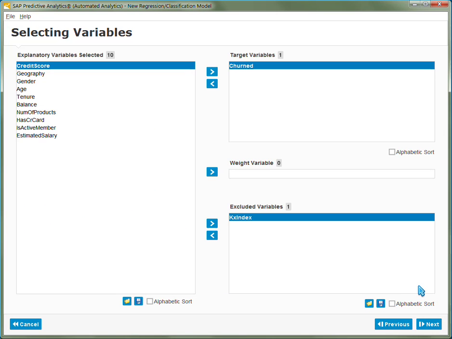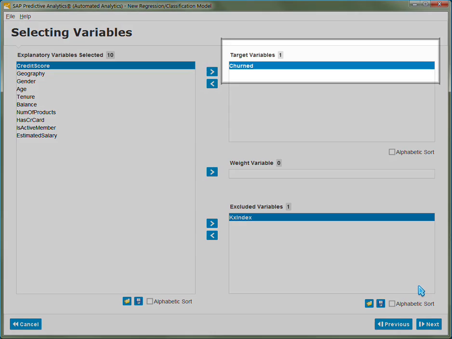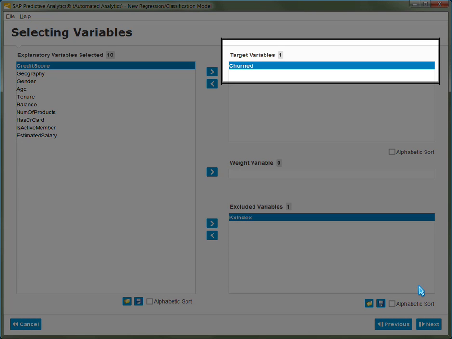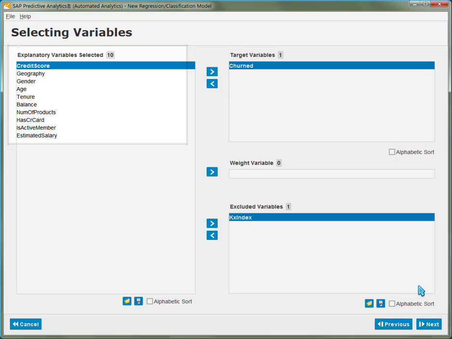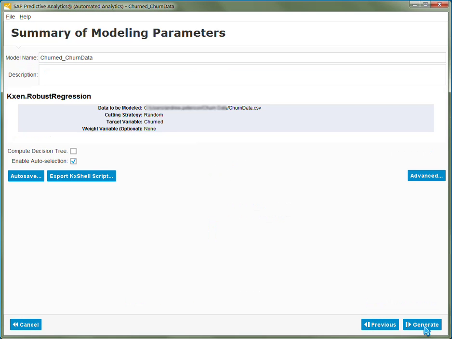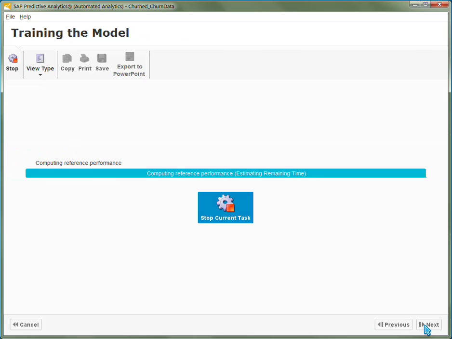In the next screen, Jane selects the variables she wants to include in her model. The target variable she wants to predict is called churned, and all the other variables in her data appear as explanatory variables. On the summary screen, Jane accepts the default settings and then clicks the Generate button. The software uses an intelligent process to build and compare many different models until it finds the best one possible.